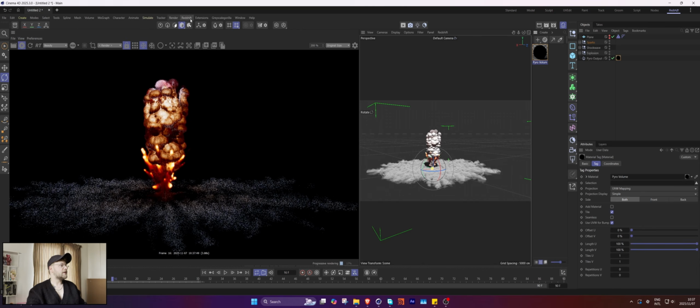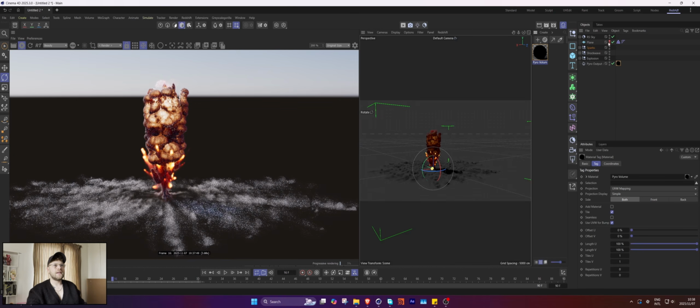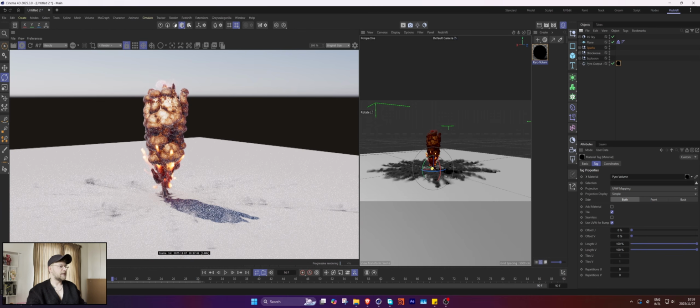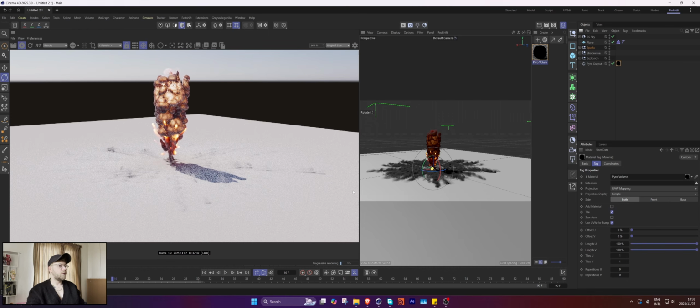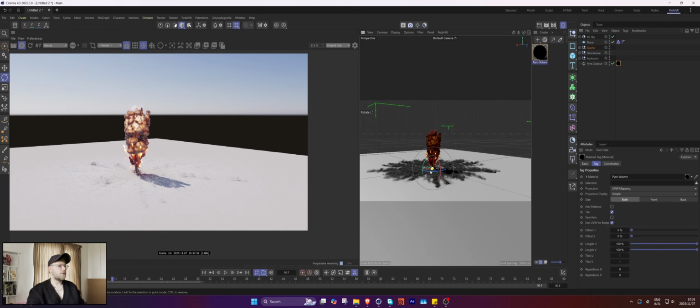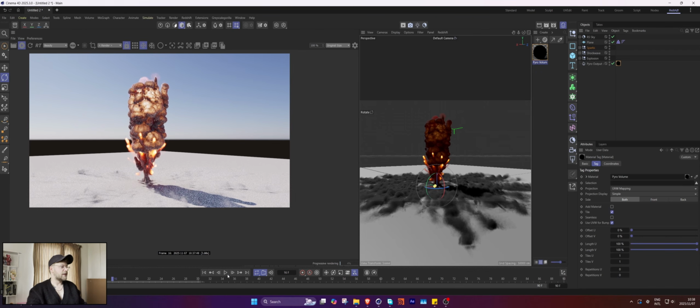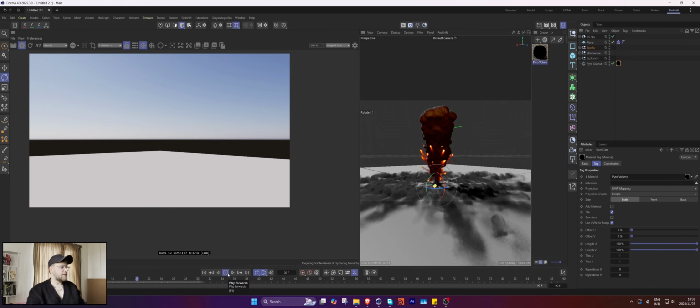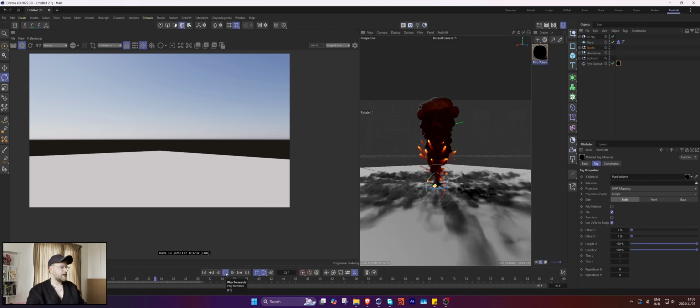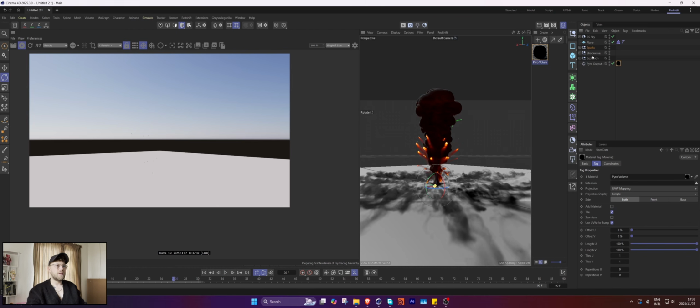Sweet. Let's just, for now, put in a Redshift sun and sky, and let's turn this on just so we can actually see what we're working with. So at the moment, this looks kind of cool, but it's not very realistic looking. Also, our smoke is dissipating way faster than we want, but we can fix that.